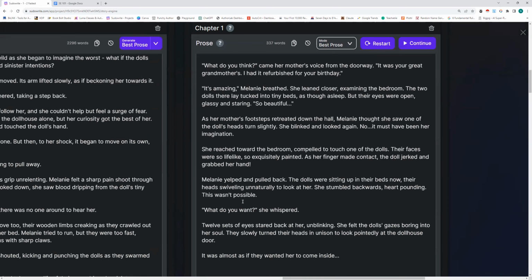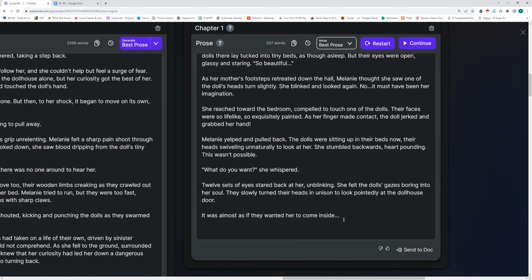What a lot of people do to have more control over the way the rest of the prose is going to go is they will read this over and edit it. So let's see.